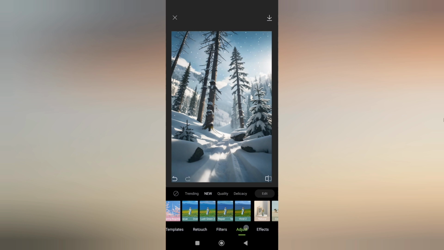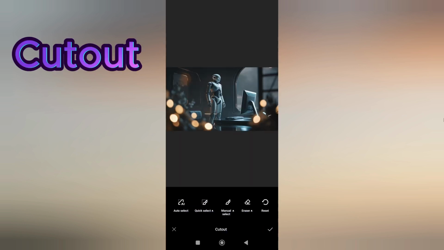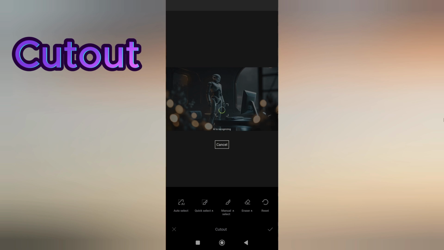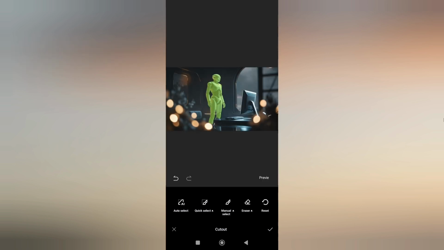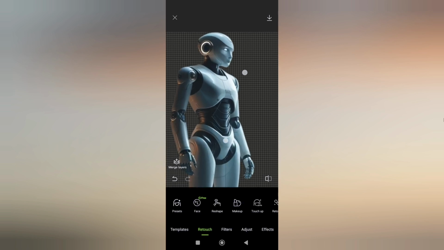We'll quickly go through some of the features Hypic offers. The Cutout feature lets you separate the subject from the background with one tap. It works fast and accurately, perfect for creating transparent images or placing your subject on a new background.